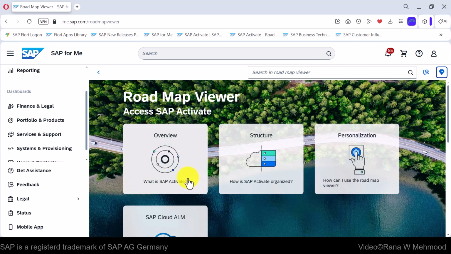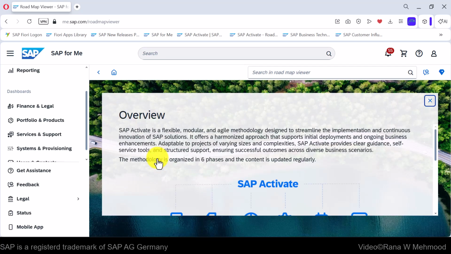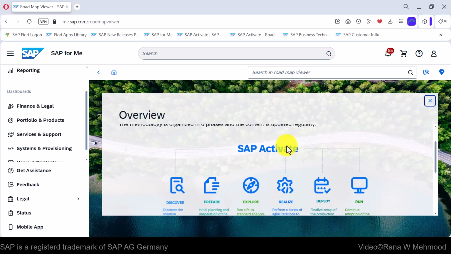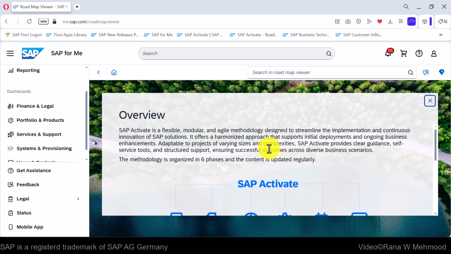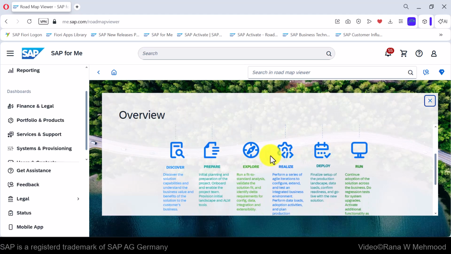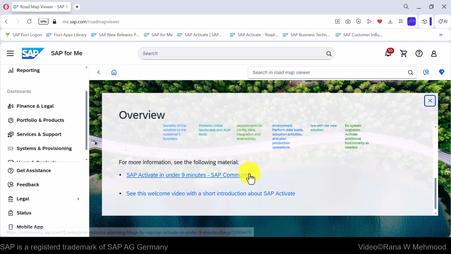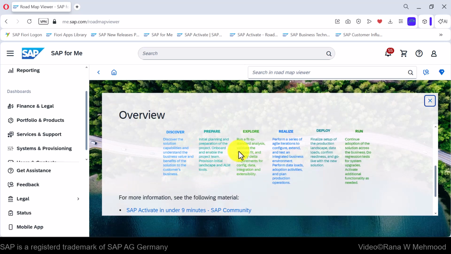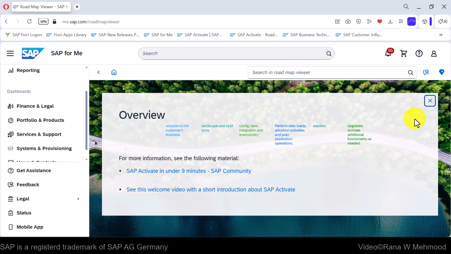So, first, take a look at its overview section. And this overview section explains the concept and purposes of SAP Activate. It helps users understand what SAP Activate methodology is, why it is used for SAP implementations, and how it supports digital transformation projects. This section is mainly used by beginners who want to learn the methodology. And you can also view all 6 phases of SAP Activate.